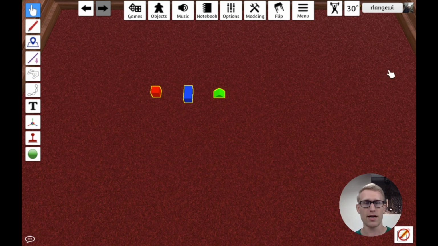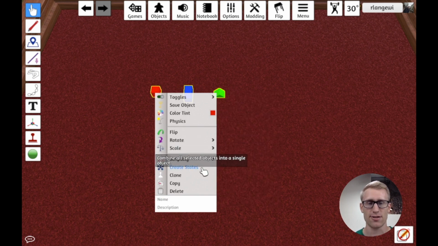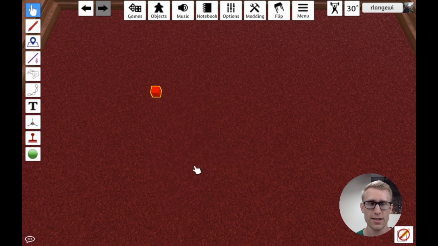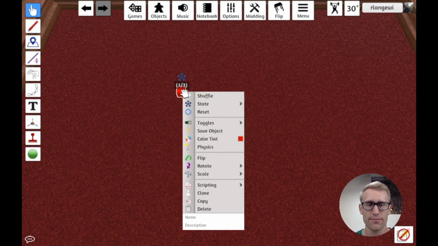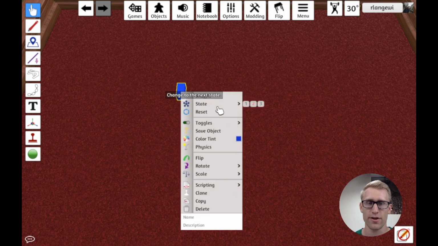In this case, since I lined them up in the order that I wanted, I'm going to right-click the red block, and I'm going to go down to this option that says Create States, which says Combine all selected objects into a single object. So when I click this, notice these disappear, and I just have a red block now. And that red block now says 1 out of 3 over it and has the icon that shows that it's using the states. What I can do now is right-click it and go to state. And if I click one of these other options, like 2 or 3, it's going to just hot swap into that version of the component.